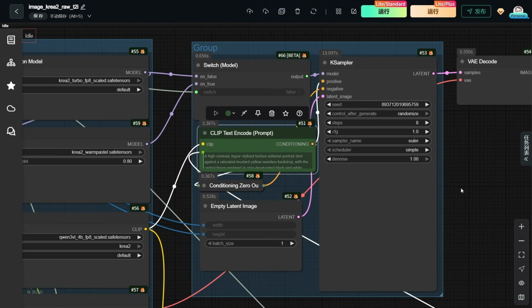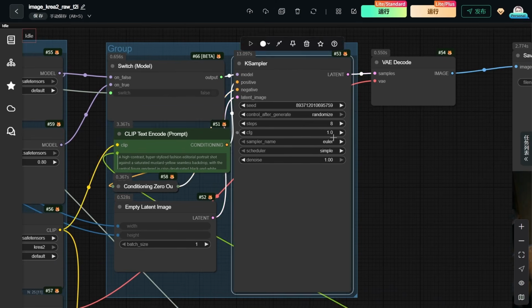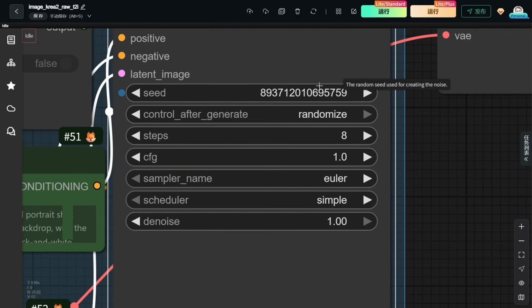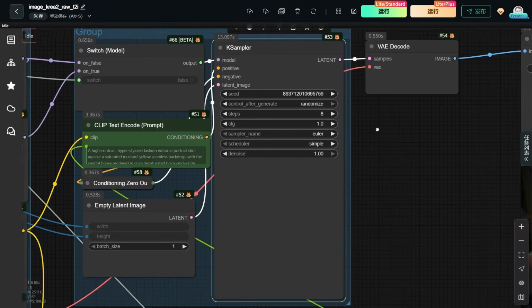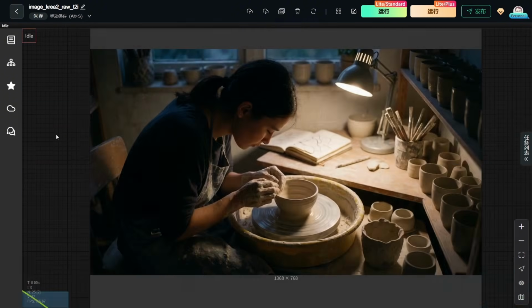The sixth part is sampling and decoding. Krea sampler receives the model, the positive condition, the negative condition, and the latent. Since this is a turbo model, CFG is 1, and the step count is 8. For sampling, we use Euler, and the scheduler is simple. After sampling is complete, we decode it. And finally, we get the image.